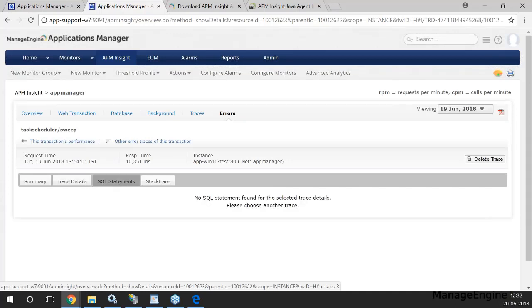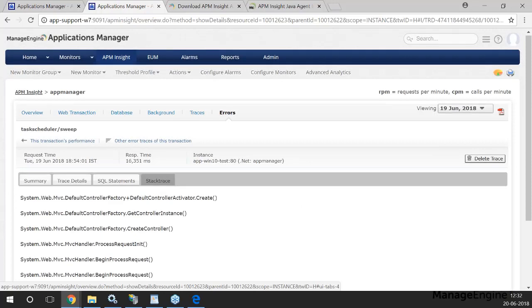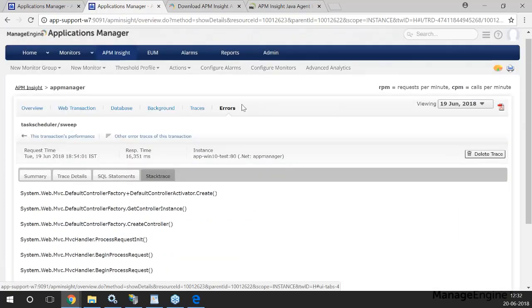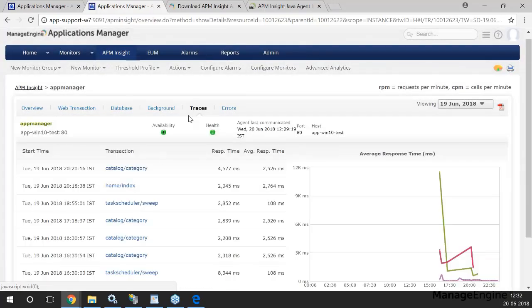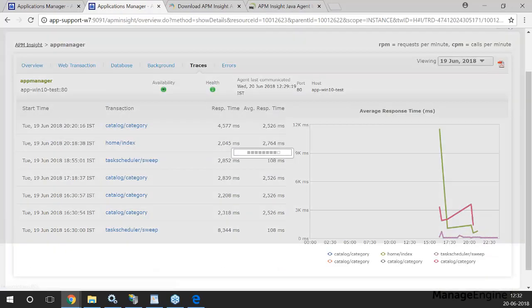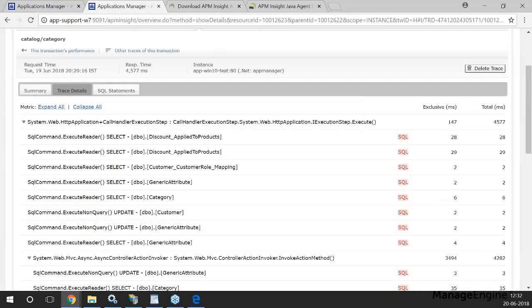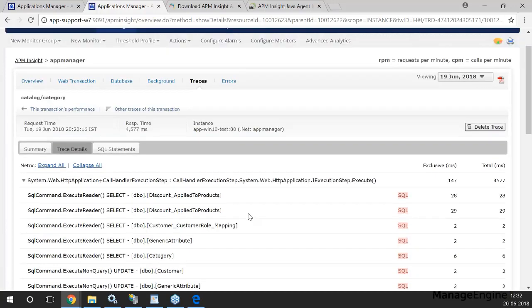And then again, if there are any SQL statements, you can find the SQL statements as well. Right here is the stack trace of your errors. So this is about the error tab. Right here again, I click on the traces tab. Clicking on a particular error trace again takes me to that particular trace and trace details about the error.